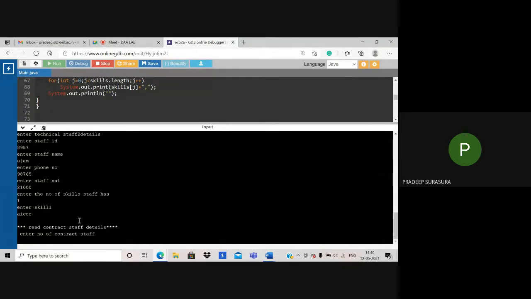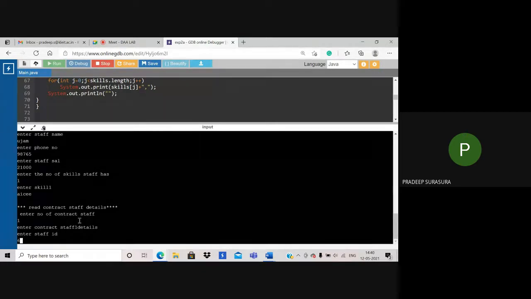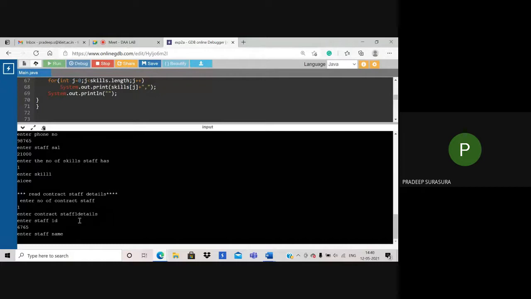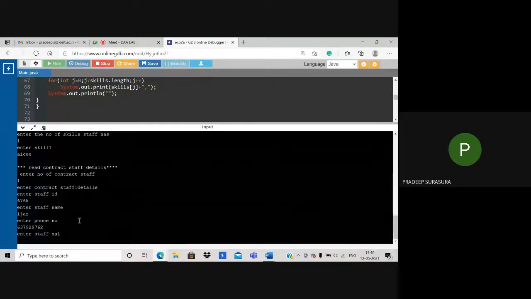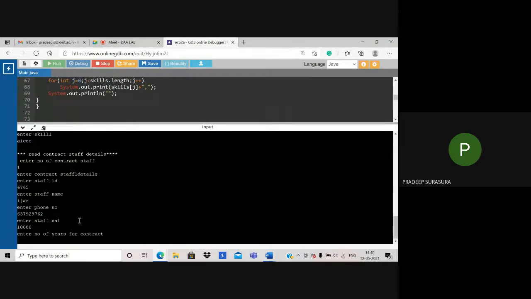Now the number of contract staff. Let me give the number of contract staff as 1. Staff ID something like this, and then name, phone number, something like this. Then salary, maybe something, and the number of contractors in the US.